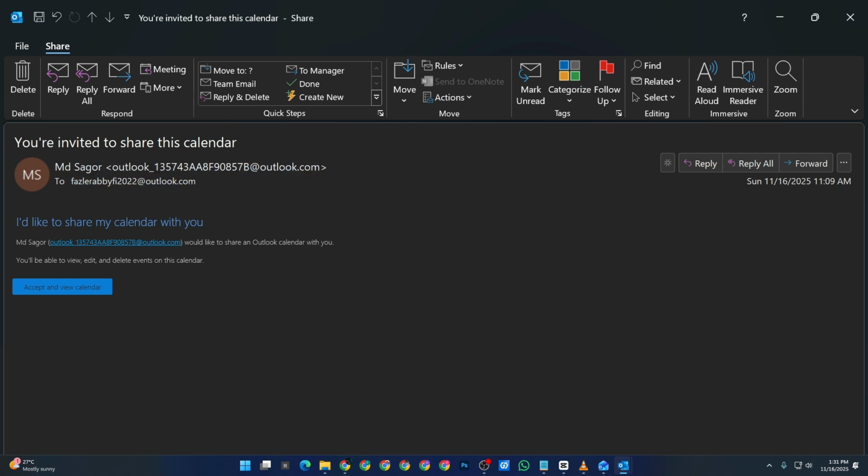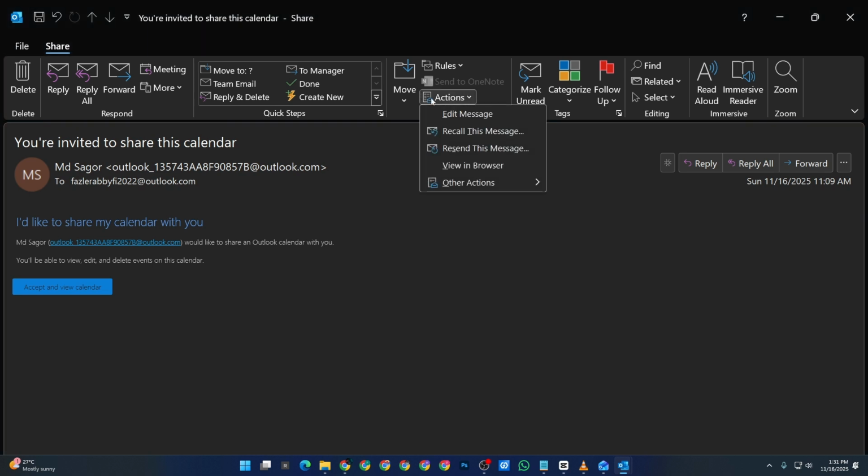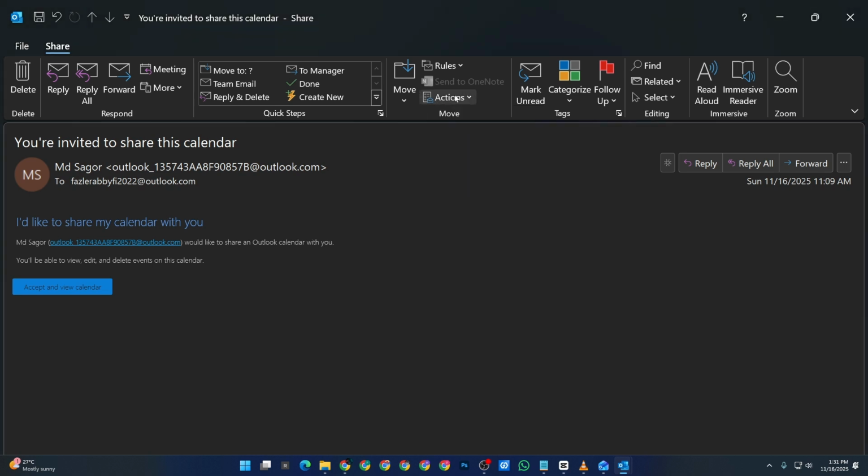With the email open, look at the top ribbon and find the Actions button, usually located inside the Move group. Click Actions, then select Edit Message from the drop-down menu. This will enable edit mode for the email.